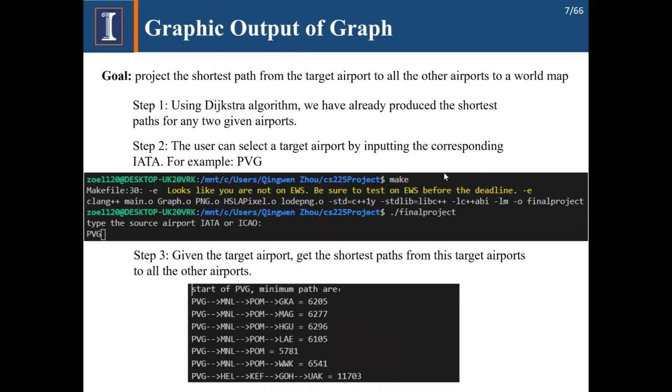In the following step, the user can select a target airport by inputting the corresponding IATA code. For example, in this case, we input PVG, which is Pudong International Airport. Given this target airport, using the Dijkstra algorithm, we get the shortest path from the target airport to all the other airports. See the example here: the shortest path between PVG to JKA and PVG to MAG, and all the other information will be listed in the path out TXT.